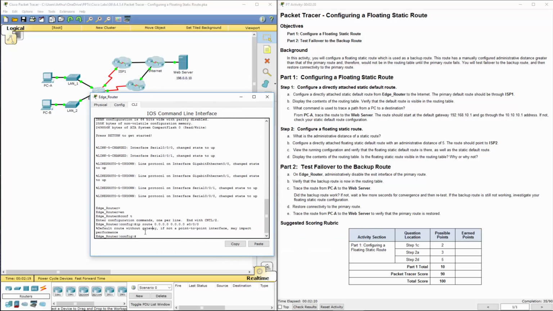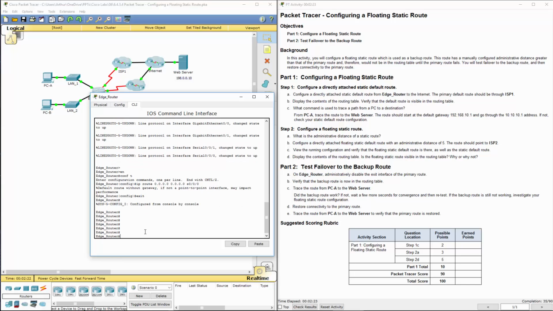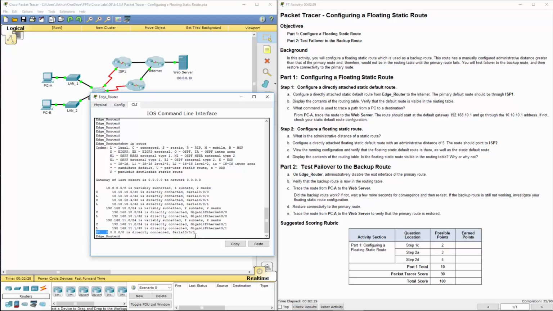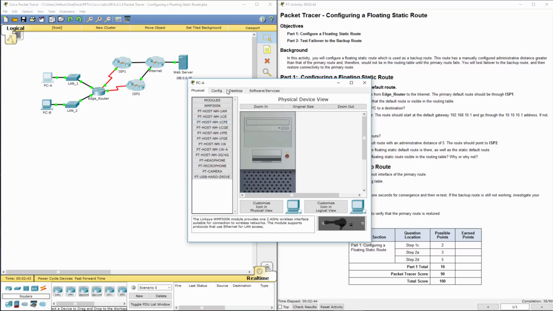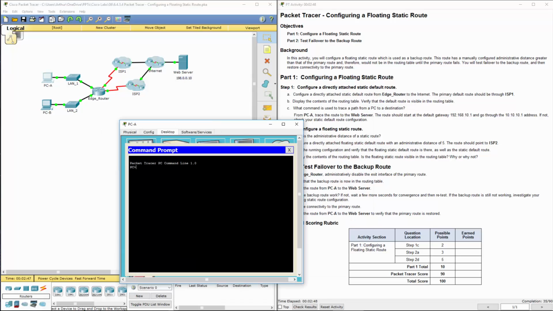Let's go ahead and view our routes. Show IP route. And here's our static route. But the question becomes, what happens if our primary route goes down? So what we're going to do is a trace route from PC A to the web server. Command prompt, tracert to our web server. Notice the route it takes, it leaves serial 0/0/0, which, I mean, that may be good.